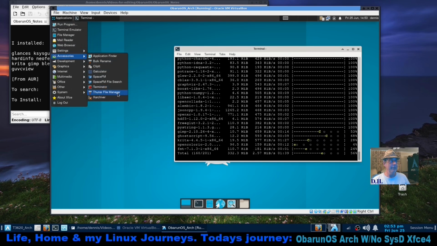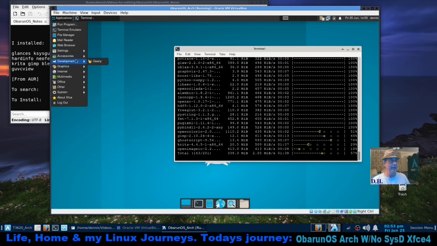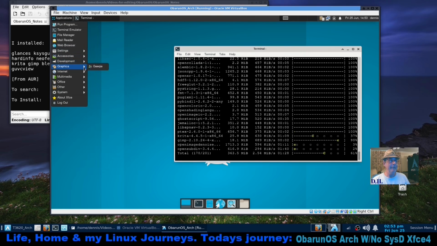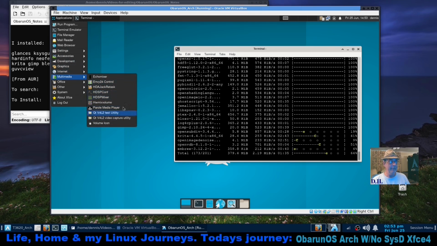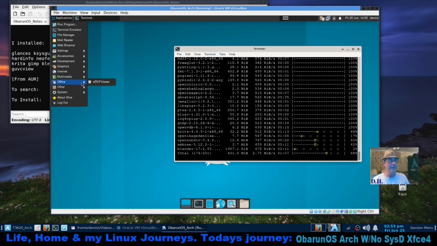Terminator for a terminal. We got Lunar File Manager, Xarchiver. That they brought that one. That is Xfce4, a default program. Development. We got Genie. Under graphics, we got Geeky. Internet. We got Midori and the Pigeon Internet Service. Multimedia. A whole list of stuff that I'm gonna get rid of. I don't know. It's got something to do with audio and the eco mixer and stuff like that. Under Office, we have the PDF viewer for looking at PDFs.